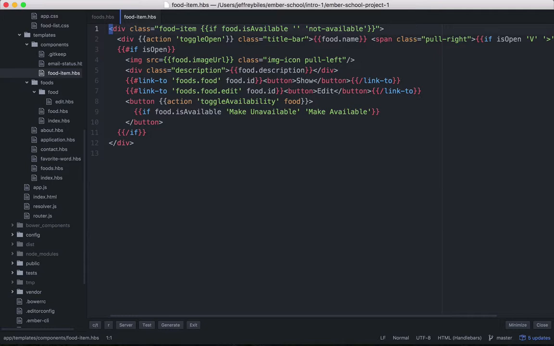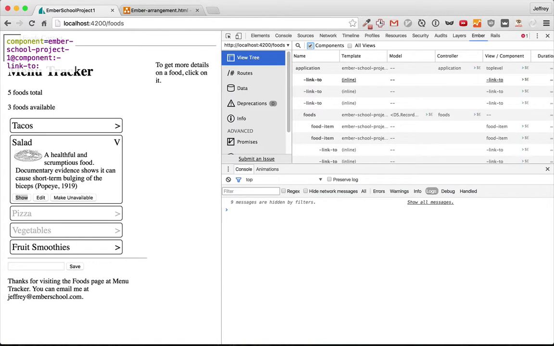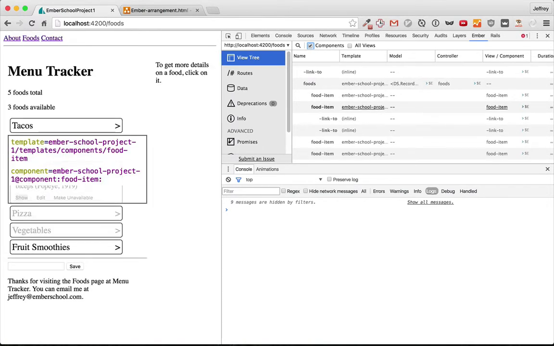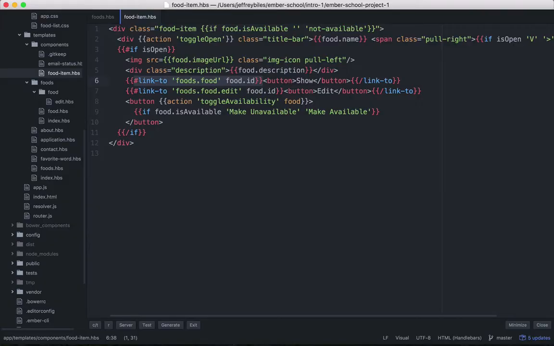Let's take a look at our food item component. We're using the link to component in there. We can verify this by going to the Ember Inspector view tree and then clicking the Components checkbox. Then we'll see that in the food items that are expanded, there are link to components as well. But it might not sink in until we have a handmade component put in there.